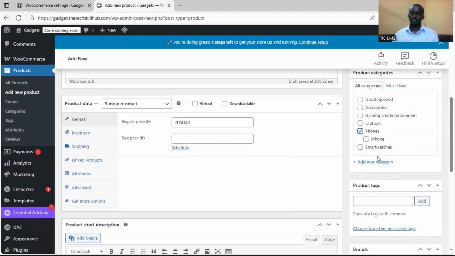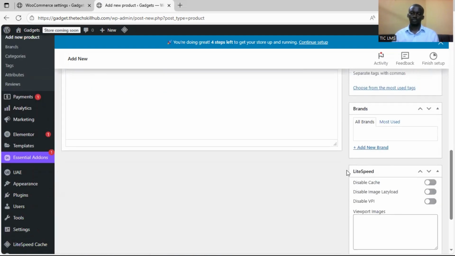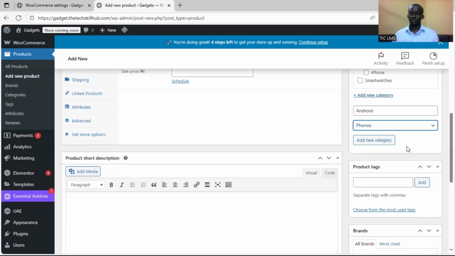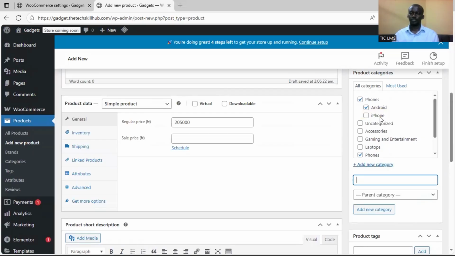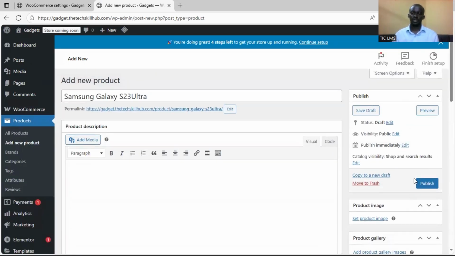Okay, now I want to point your attention to this. So let's say we want to put this phone under Android. So you can click on Add New Category and put Android. The parent category, of course, is going to be phone. Now you're free to also add tags as you want. So click on add. Perfect. So it's under Android, and then Android is under phones. All right, so we're not interested in putting all the details for this, but you're going to see it on the front end.